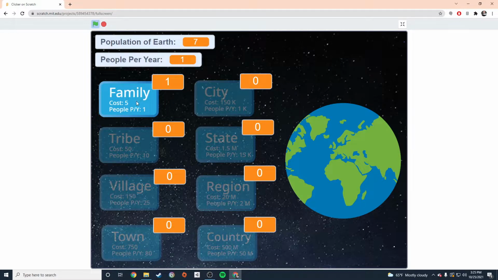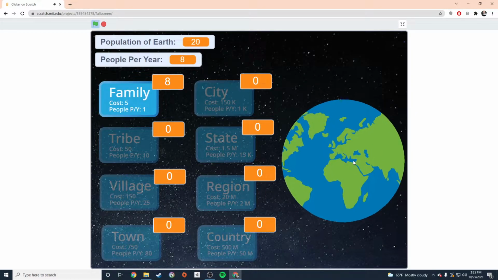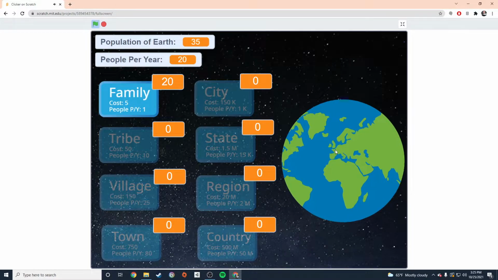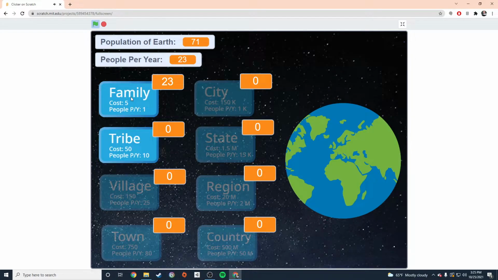And now that I have enough to buy another family, I can do so. And I can continue to click and buy families. And the more families I have, the faster my people generation will be. And now I have enough to buy a tribe, and so on and so forth. So that's kind of how clicker games work. You build, you just want to increase this number as high as you possibly can, okay? So we're going to build that game today.